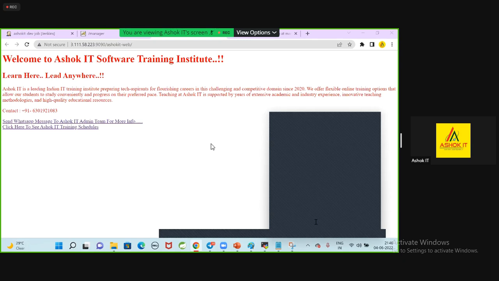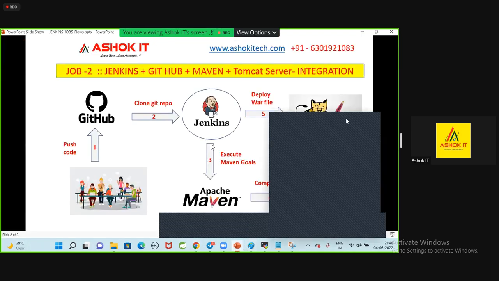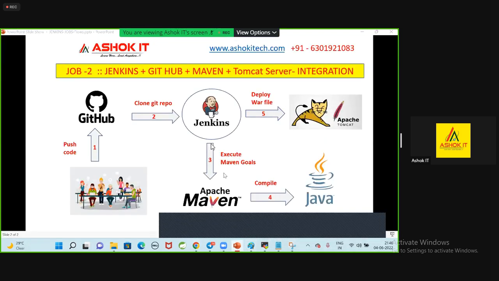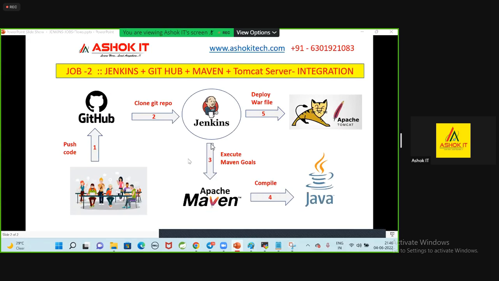The server is running in the AWS cloud. Project source code is available in GitHub. The project is developed using Java. The project uses Maven as a build tool. Everything is integrated and we have developed this Jenkins job. We have automated the build and deployment process of our Java Maven web application. We are using the AWS platform to run our server, and the war file is deployed to the Tomcat server, which is running on an AWS EC2 machine.